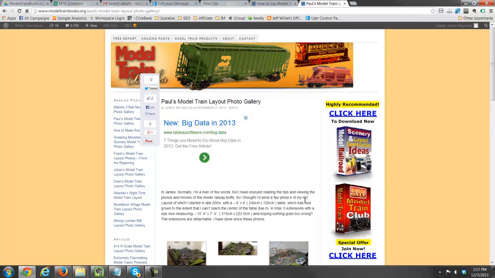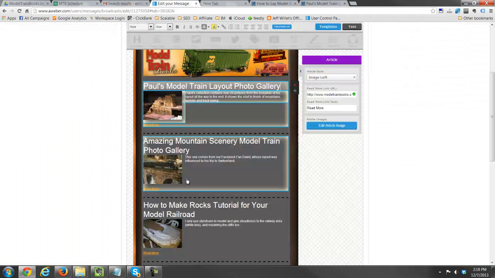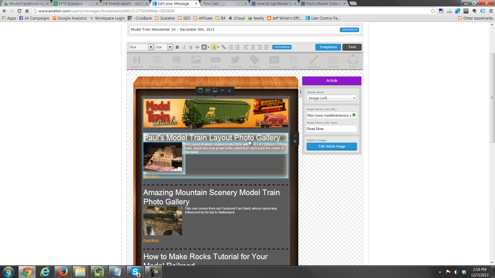So you could say HO layout because HO is the type of layout, and then the diameter of the layout, and we could say which has now grown to the extent that I can't reach the center of the table. Just copy this. I like to put it in Notepad first to strip any code for formatting. Open this up, double click on it, add your content.